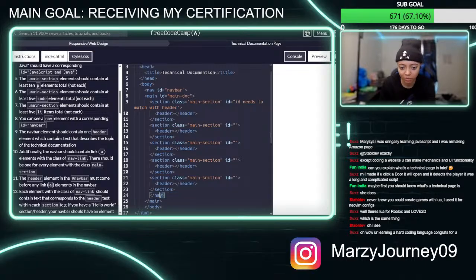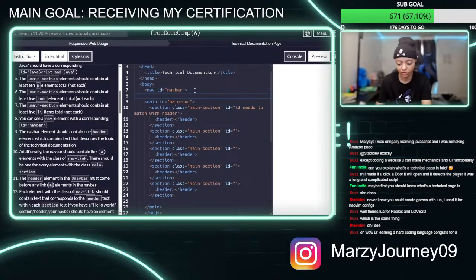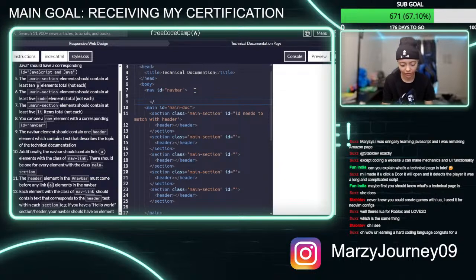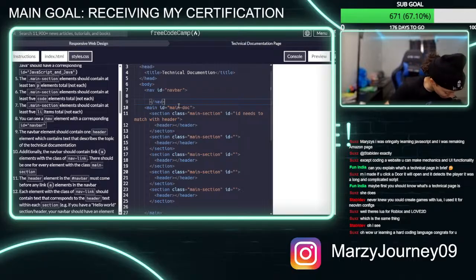So instead of the nav bar being here, you're putting the nav bar basically here. It's going to end a little bit different. So we can end up creating that part. Because I'm forgetting this part is what's going to be in the middle. The nav bar is what's going to be on the left. That was crazy. Which is the same thing. Oh, I see. Oh, wow, you're learning a hard coding language. Congrats for you.